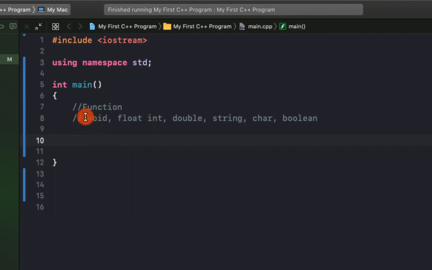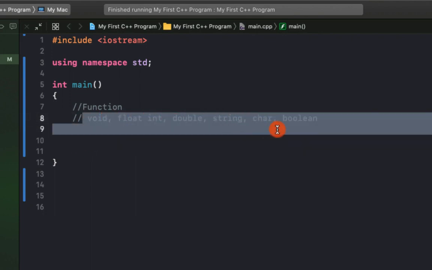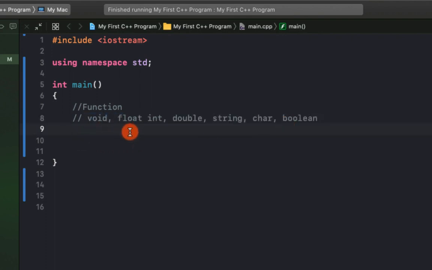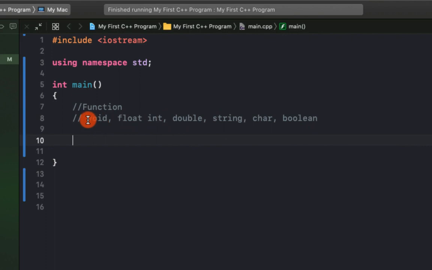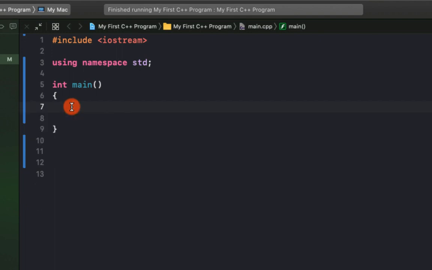These are not something different to you, with the exception of void, because we've been talking about the others once. So this is the one that maybe you are hearing for the first time. All right, so now let's look at some examples of functions.